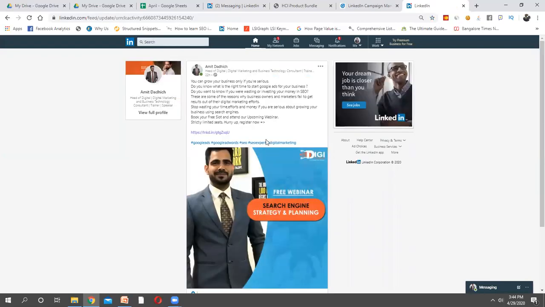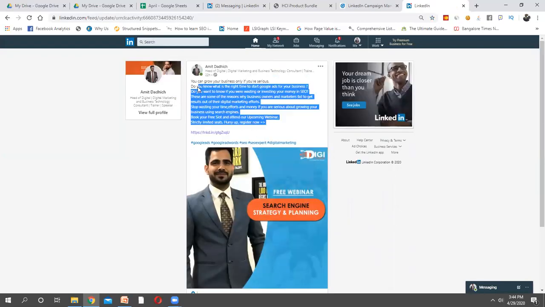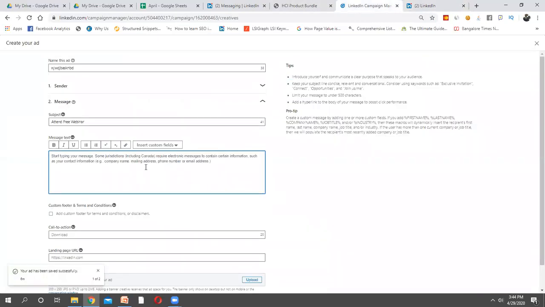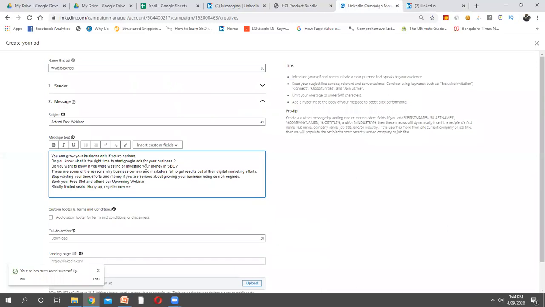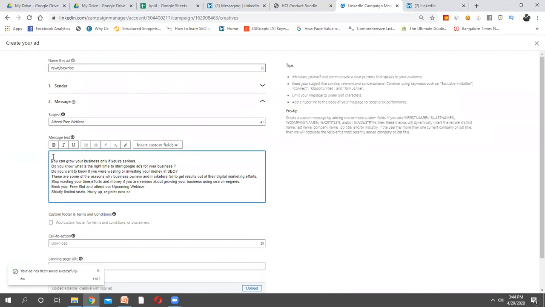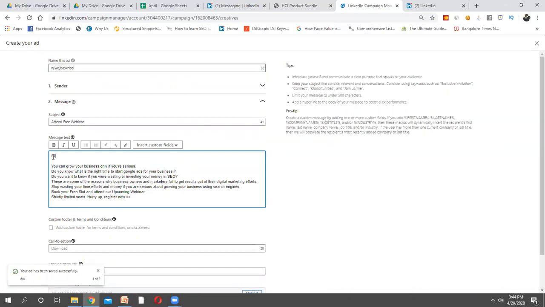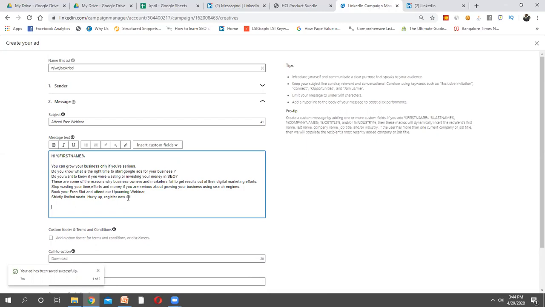This is the message I want to give. And I also want to add a personalization, so I can add a personalization here. Hi, and then right. So hi Amit, hi Rakesh, hi Sonu, hi Mono. Everything goes like this. And then here, registered now.